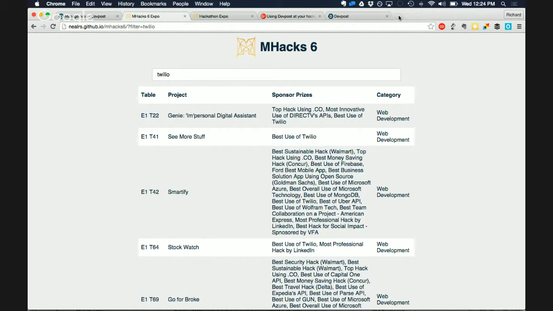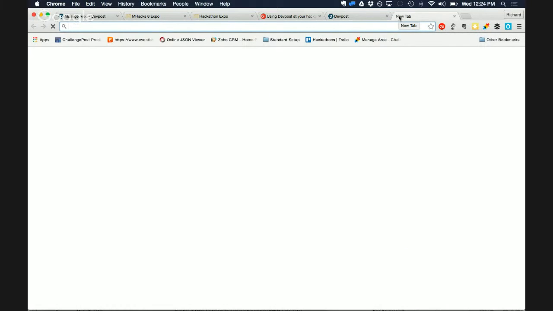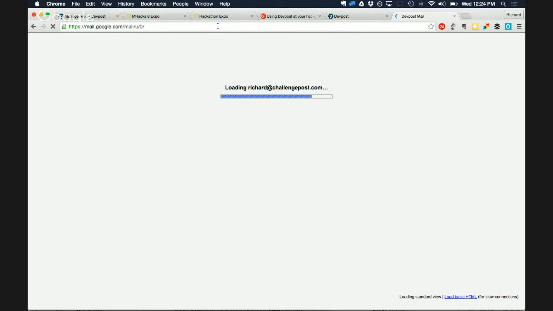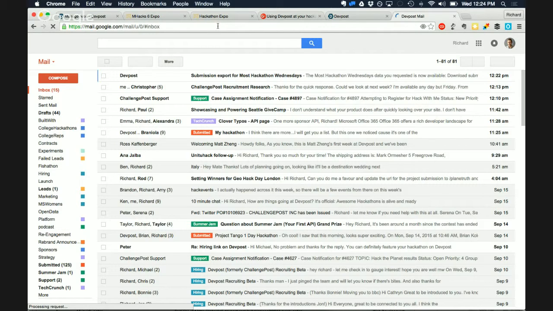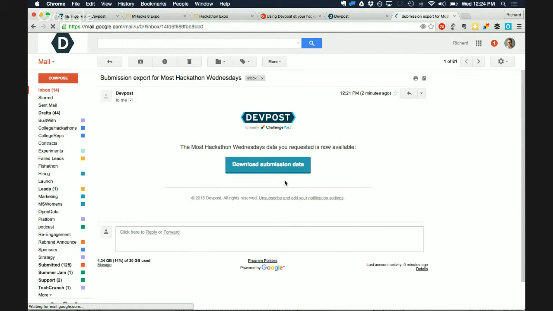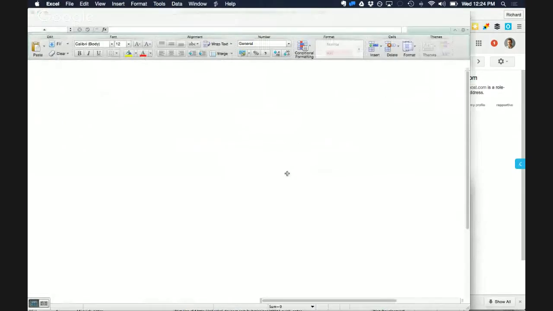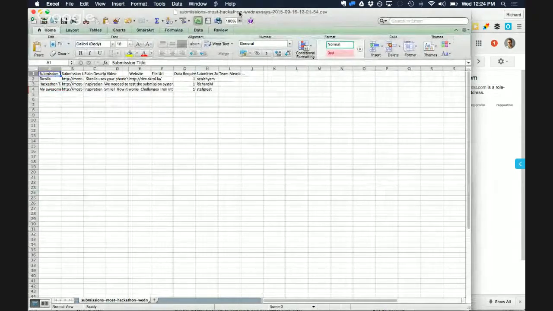So I'm going to go ahead and look for the email that's got our export in it. And that email will be sent to the email address of the person who requested it when they're logged in. You can see that there. Right, so once we get the email, we can just go ahead and download the submission data. And it gives us a little CSV, which will open up in Excel.